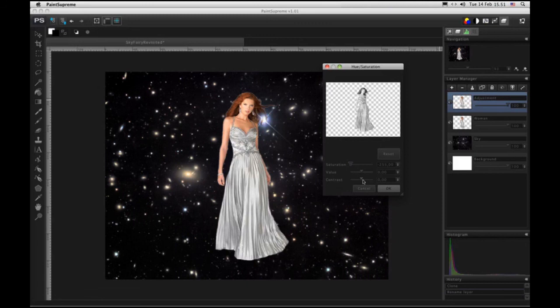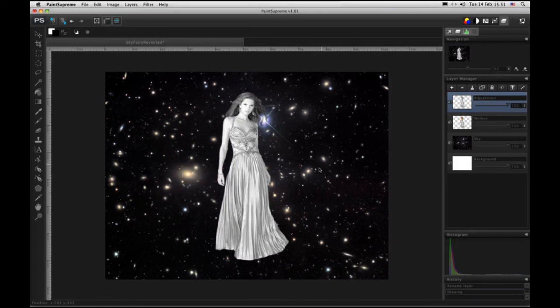Now let's make it slightly bigger. Contrast. Now we will adjust the transparency of this layer to 85. And now we can merge these two layers. We can do this by clicking these buttons. Okay, now it looks a little bit more like a fairy, but it still needs some adjustment.